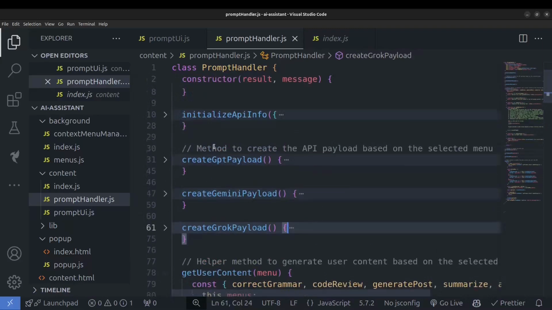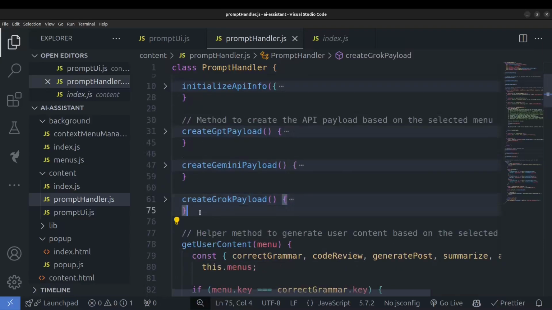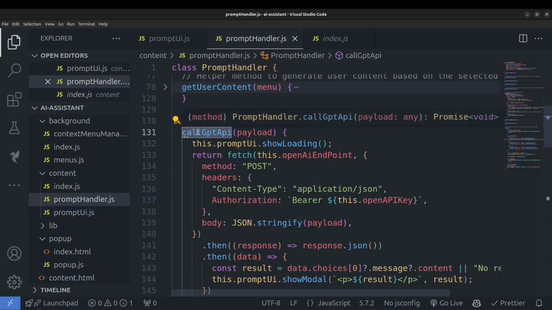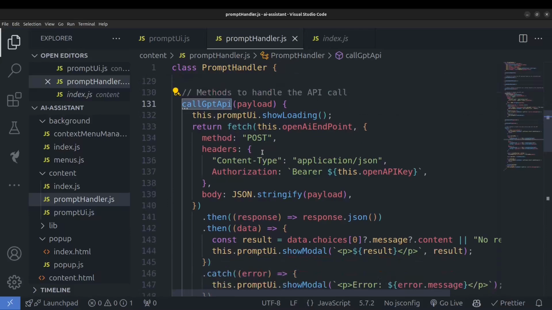So these are the three functions that will create the payload, and you can understand it by reading the name. And then we have three other methods, which are called callGPTAPI, callGeminiAPI, callGrokAPI. And from the name you can understand that these three functions will actually call the API. So let's look at callGPTAPI. That means it will call the API. And as I said earlier, for calling the API we need the endpoint, then we need the key, then we need the payload, and that's it. We need three things. If we have those three things, then we can call the API and use the response and perform some task.